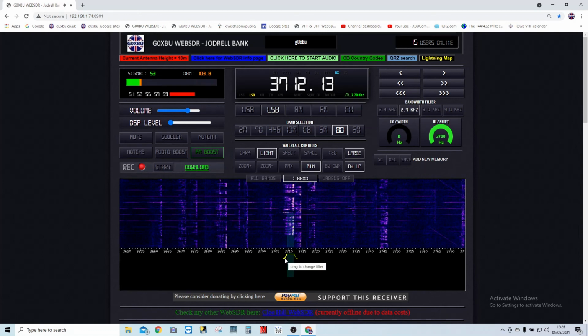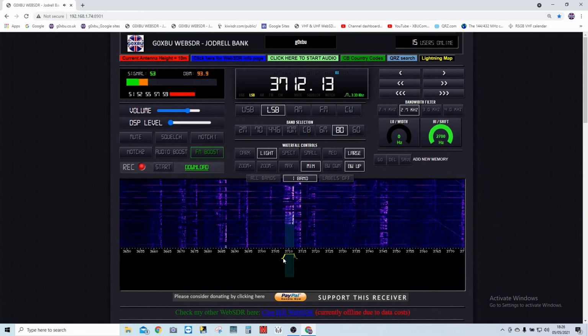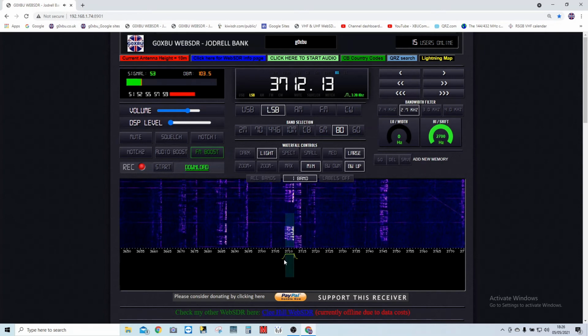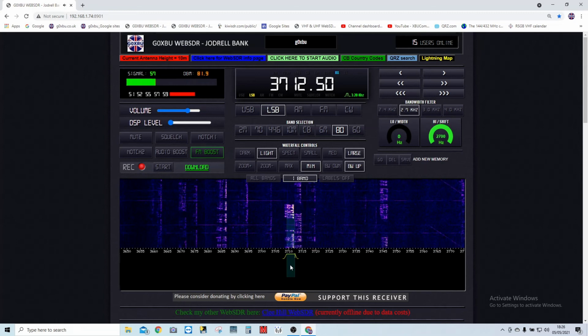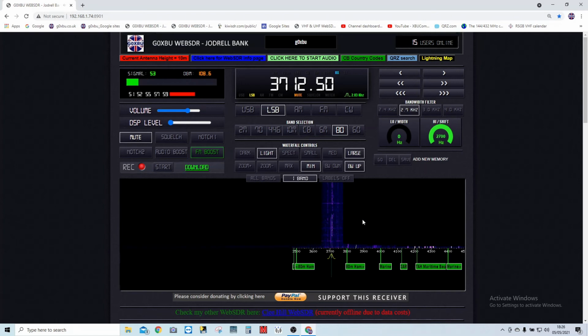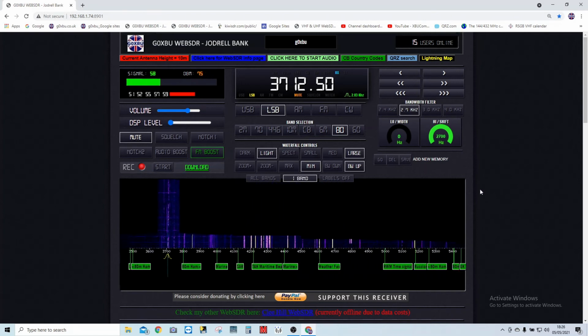And then again, like I say, you can drag this to increase the bandwidth, or reduce it. And say we were getting some interference from the guy next door, we could just move that away from him a bit. That makes sense. So that's a quick sort of go through of the waterfall display.